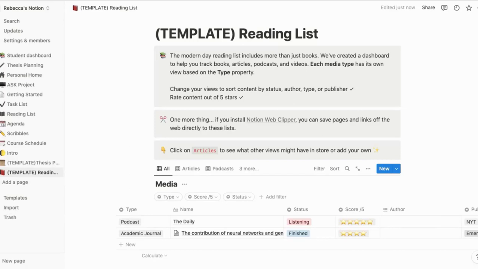So I'll first of all show you how you would get this up in your own Notion. If you've never used Notion before, go check out the other videos on the Academic Skills website. So you would go to your sidebar here. You can either click add a page and the option to pick from a template will come up, or you can go down here to the templates.